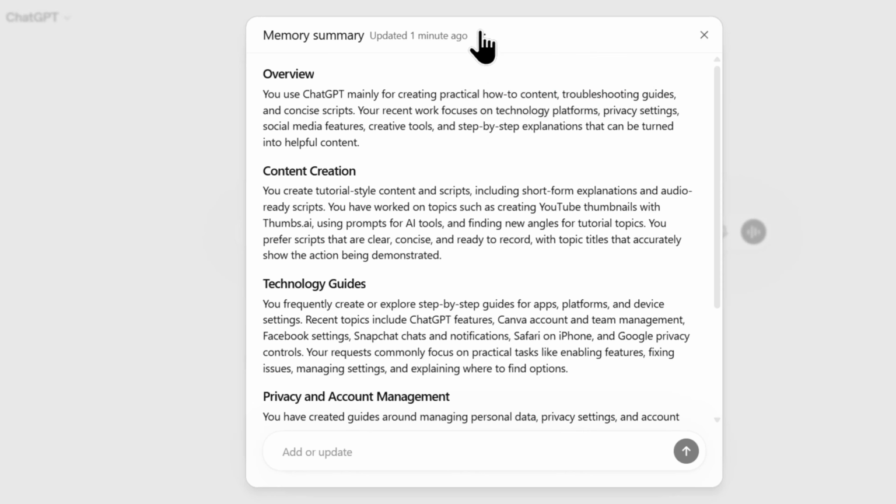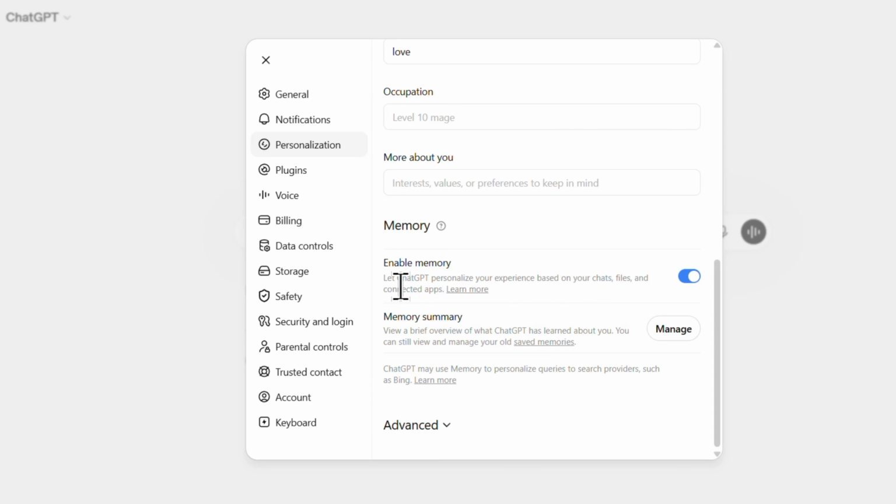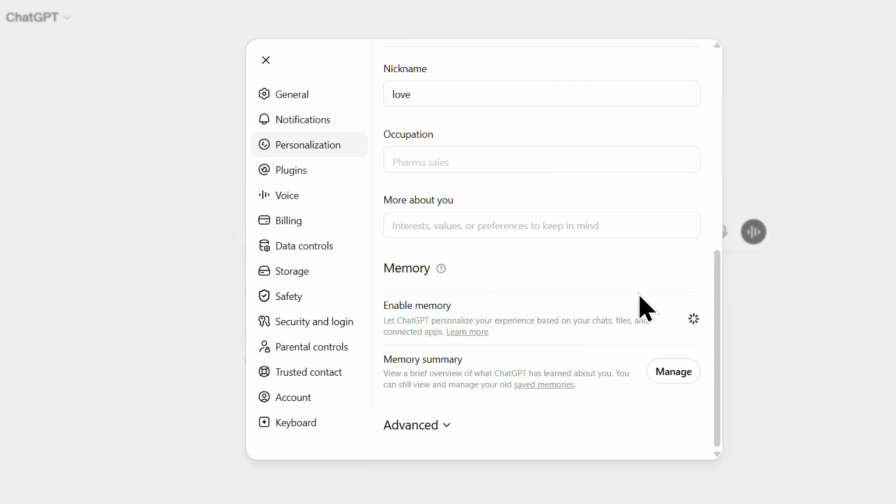Now in the same Manage Memory section, you can remove individual saved memories instead of clearing everything if available. You can also turn off memory from here. So you can disable it. If you want to turn it on again, just toggle it on just like so.